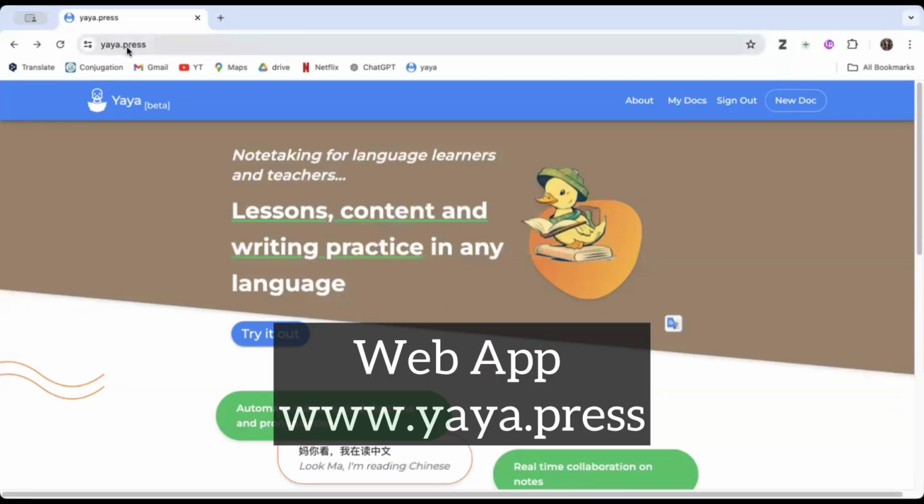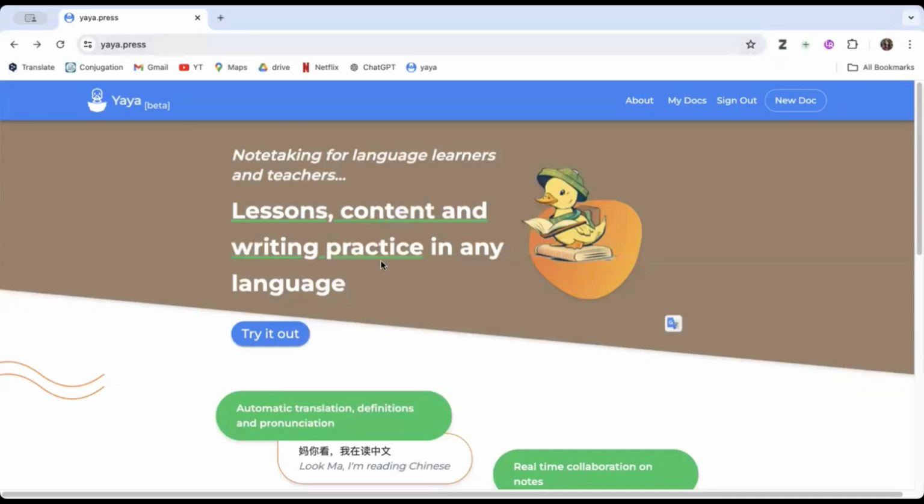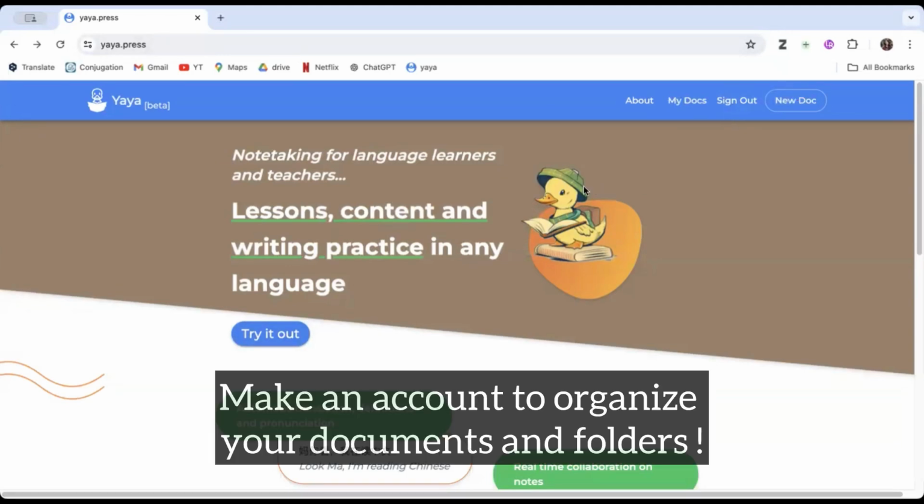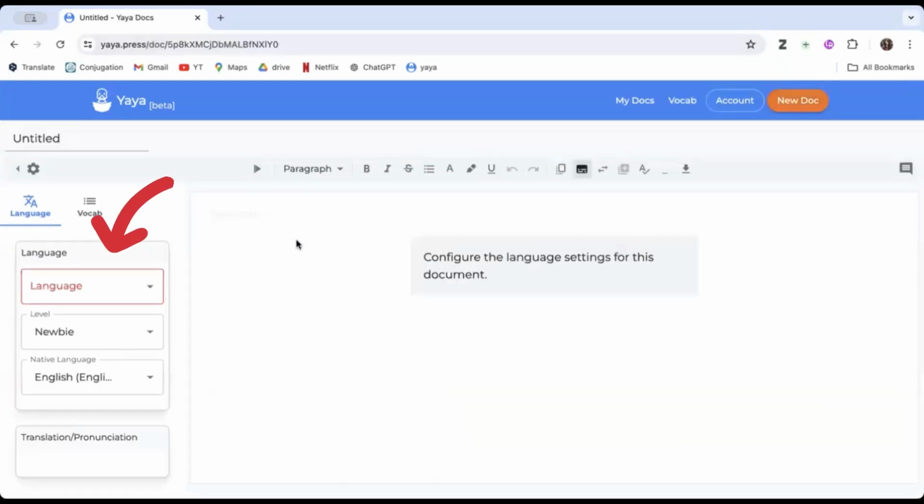So if you type yaya.press, it will lead you to this front page. Here you can sign in and sign out, make your own account, which is easier for you to organize all your documents. But you can also just click here to say try it out. So if we say try it out here, it will give you a blank page.